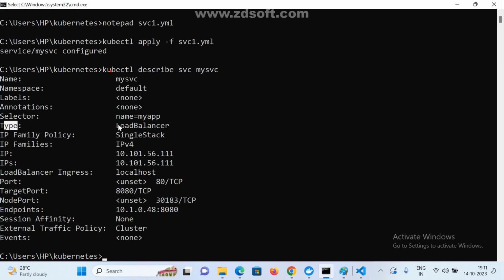What is the type? Load balancer. The remaining things are the same. Now if you use load balancer or node port, the endpoint and node port are also added automatically. See here, what is the node port number? 30180. This number comes from the range 30,000 to 32,767, any number dynamically. I hope you know already; Docker also, sir explained.